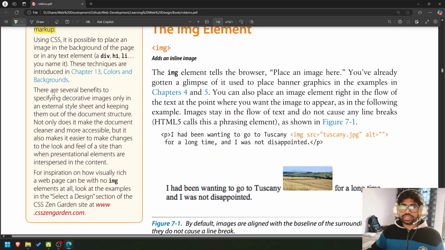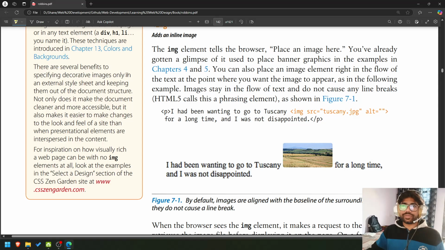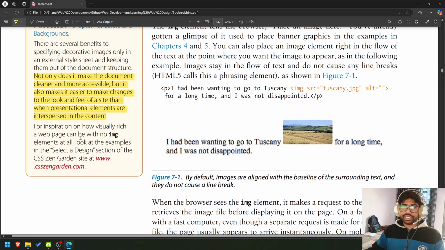These techniques are introduced here. There are several benefits to specifying decorative images only in an external style sheet and keeping them out of the document structure. Not only does it make the document cleaner and more accessible, but it makes it easier to make changes to the look and feel of a site than when presentational elements are interspersed in the content.